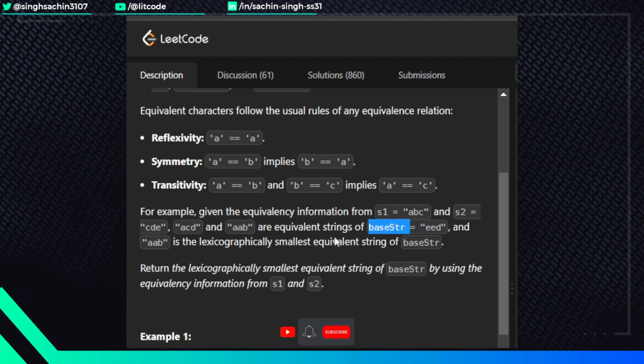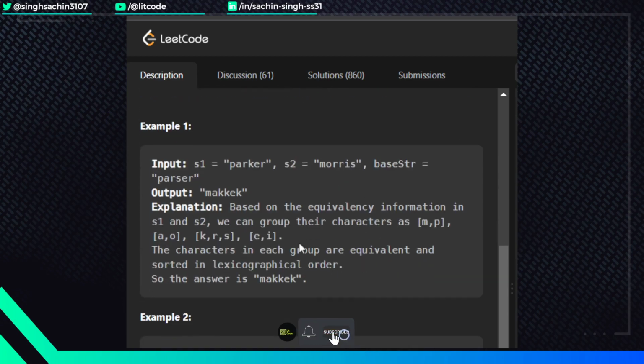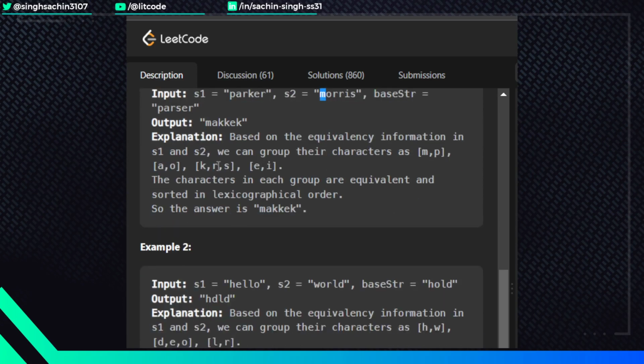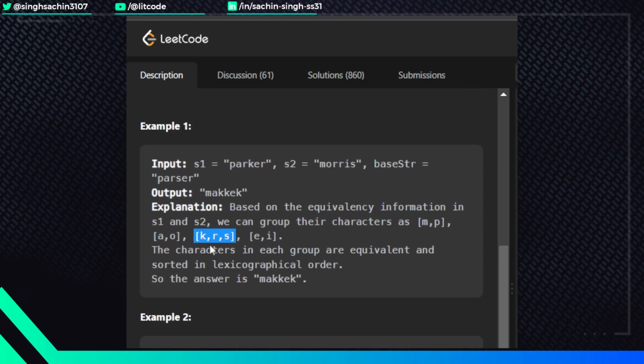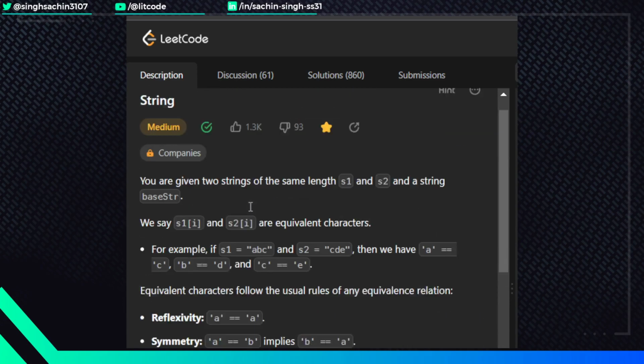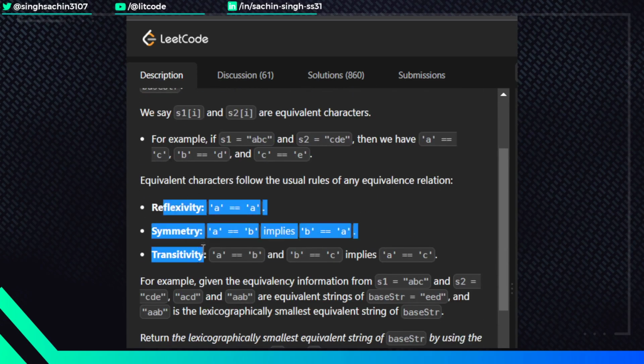So I'm gonna use the approach called union and find. In that, what we will be doing is we will be basically mapping out each individual pair, and we will find out what is the smallest character which can represent a particular chain. For example, in this case, K, R, S. These three can be obtained from each other using the rules of equivalence.